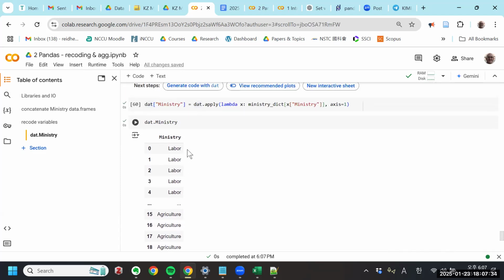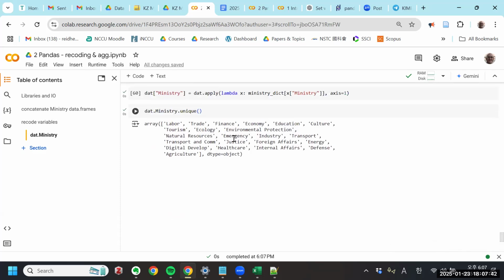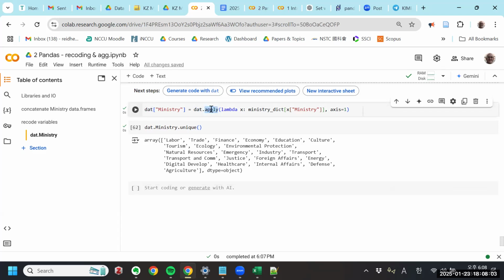And now if I look at that ministry, right now it's my simplified labels. And I can double check, you know, just by using that dot unique, right? And here are the new labels for my ministry, right? So this is one way to recode, right? I mean, you can recode value by value, right? But using a dictionary where the original values are the keys, and then you specify the values, and then you use this apply function, and you put in the row in the value and let the dictionary pop out the new value. And you do that for every row, right?